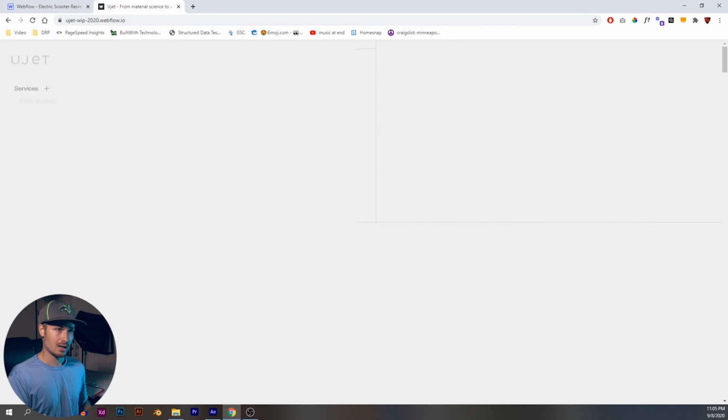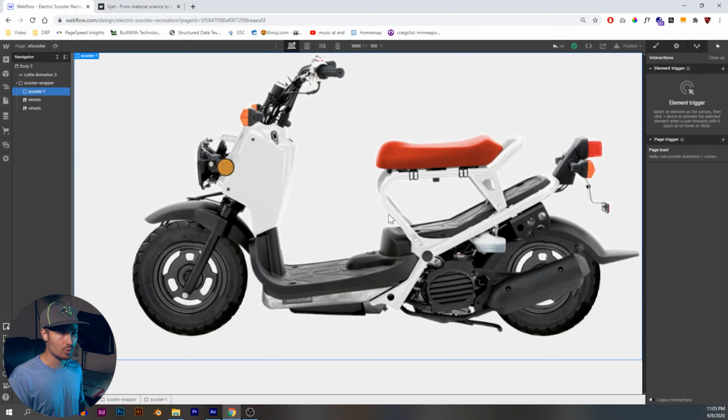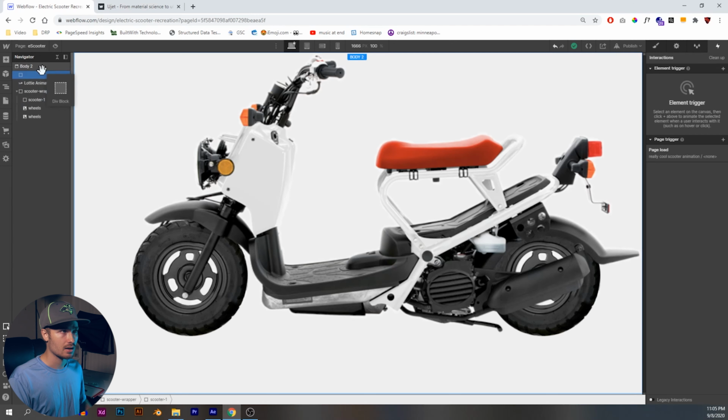So the text, probably lots of ways you could do this. I'm going to do it the simplest way. We're going to add a heading. The heading is, actually, you know what, I take it back. Let's add a div block first.